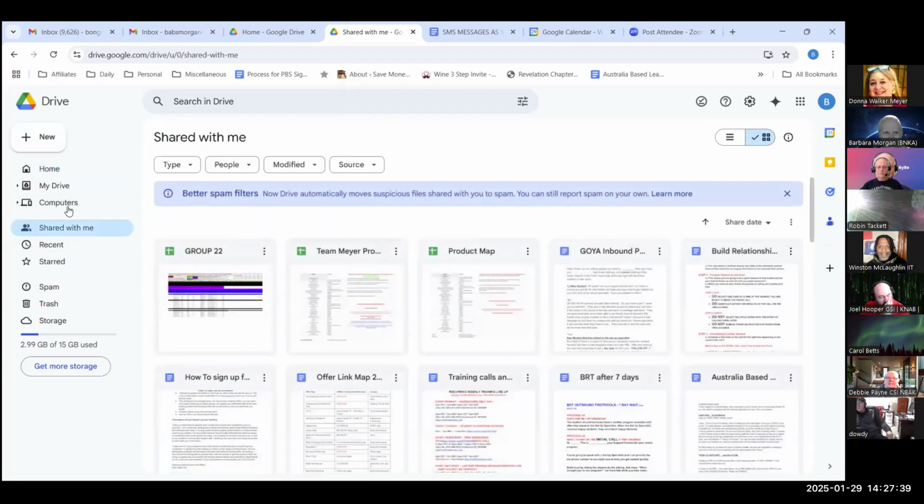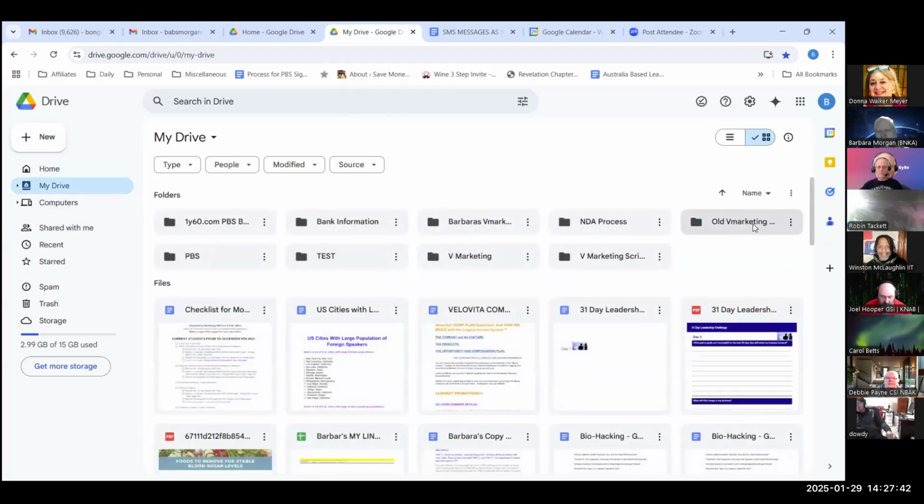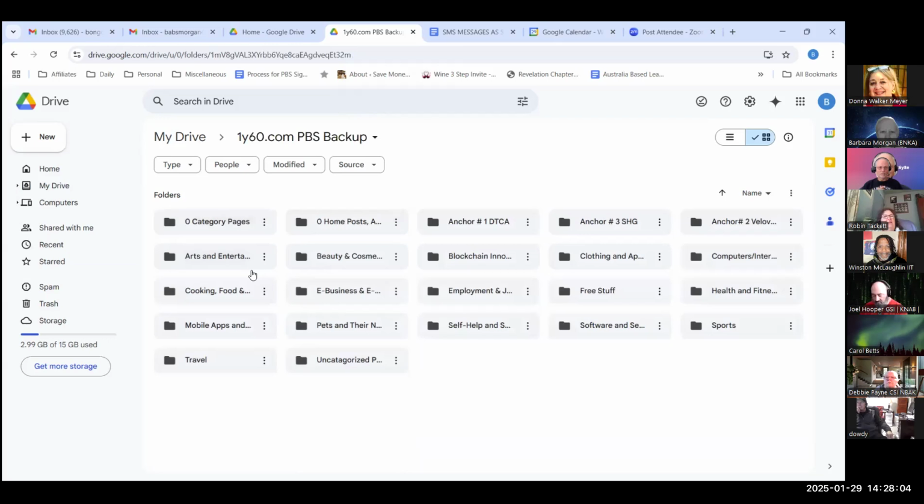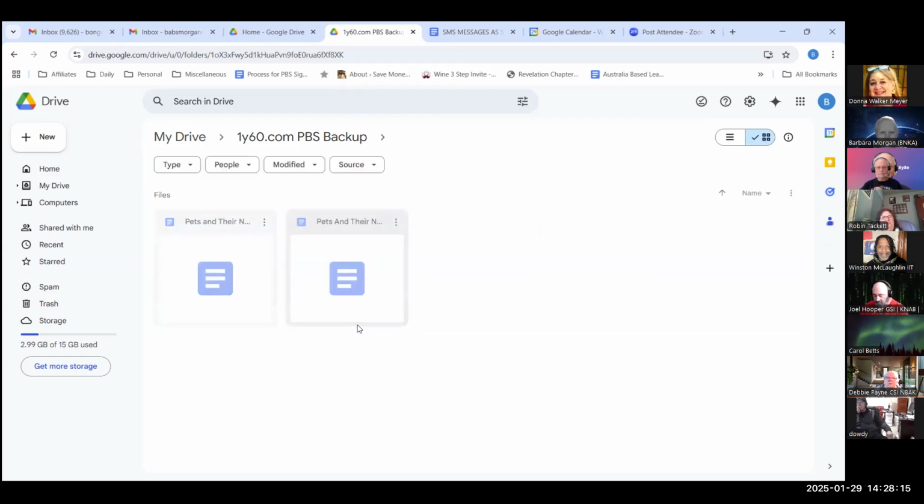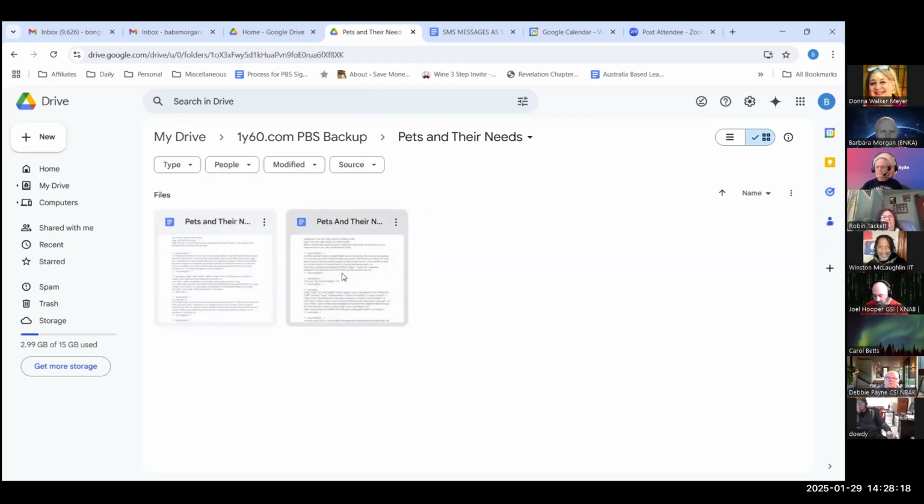It's not shared with me. I thought it was in my drive. Oh, here it is. For the old marketing, back when we had a spreadsheet, I had several of those and I wanted to put them in here. The name of this is what it's going to look like when you get your folder done. Then you just open it up, and this one is my backup. I've got all my backup in here, and little folders inside all these folders. Inside each of my folders, I've got the backup for the pages that I've done.